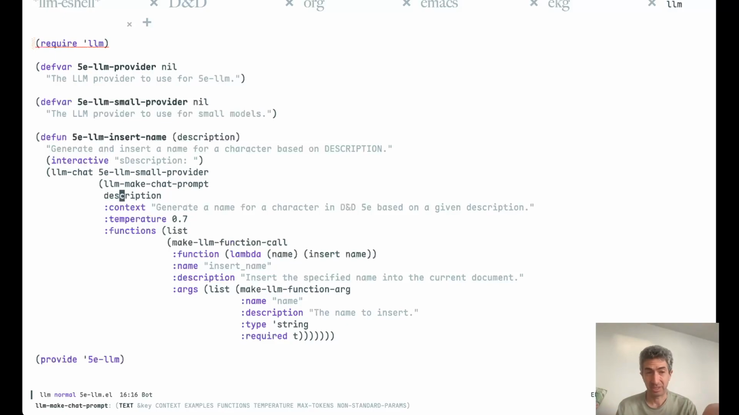So that prompt just needs the user input, which is the description, the context, so like instructions basically. So we give it instructions, we give it a temperature. We don't need to give it a temperature, but this is kind of a creative activity. The temperature may make a difference. I actually do not know if the temperature makes any difference or what the ideal temperature is, but I put something there.